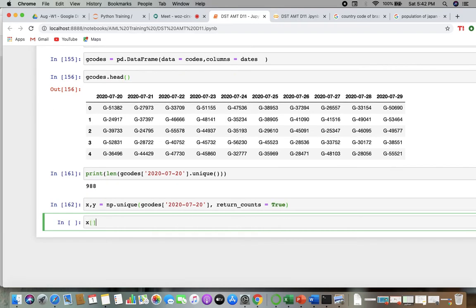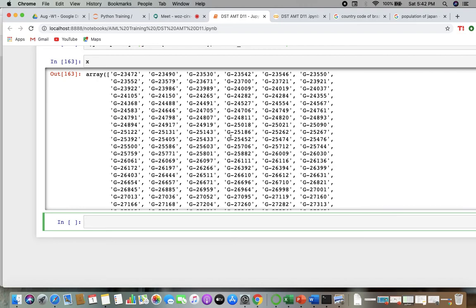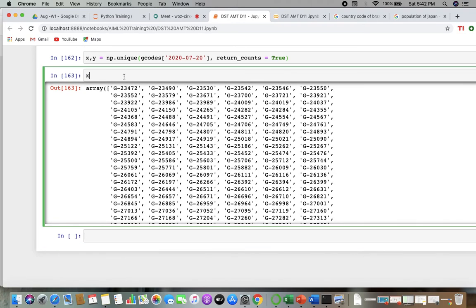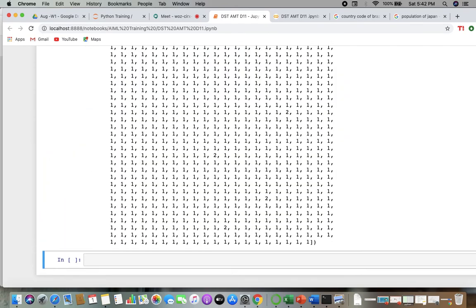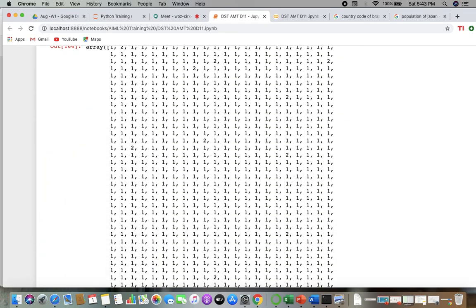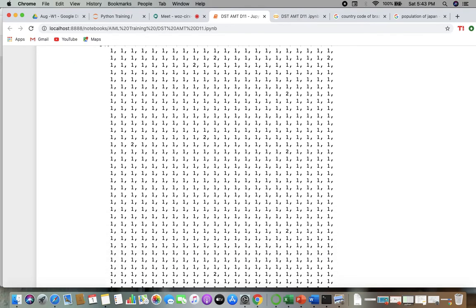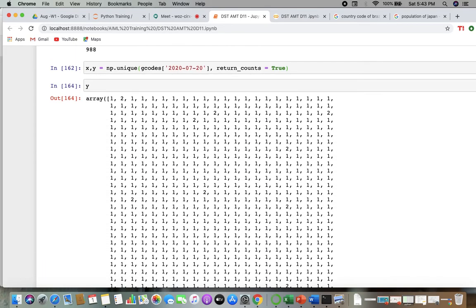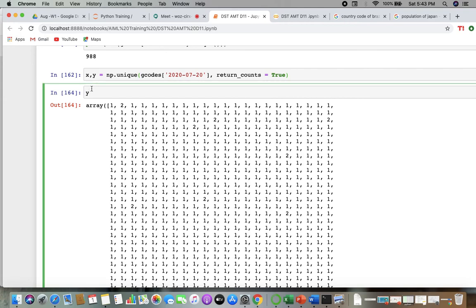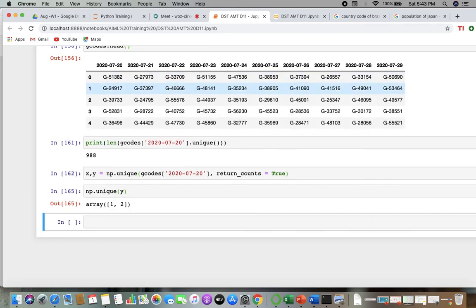So this X will give you information. This X will tell you that these are the unique codes, but we want this Y. This says that we have some discrete values, a lot of the time 1, but sometimes there are 2 also. So we'll find the uniqueness in Y. Y says that it's 1 and 2.